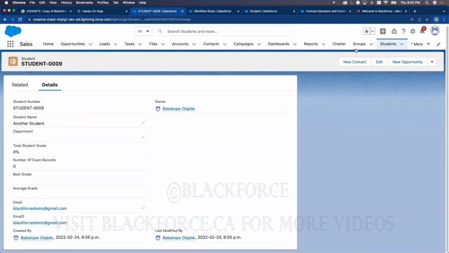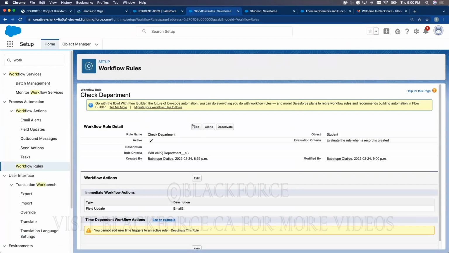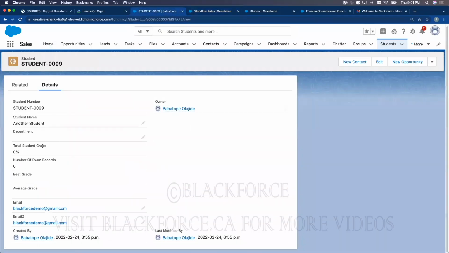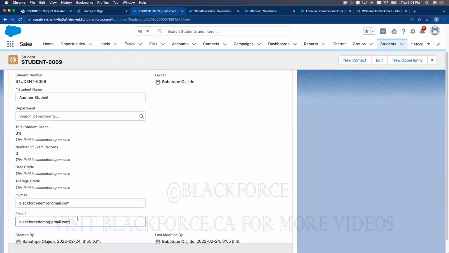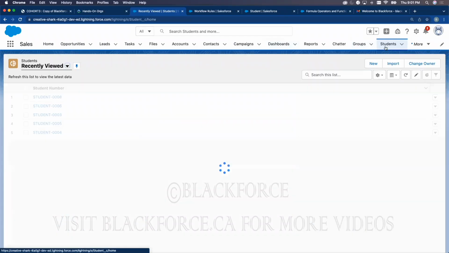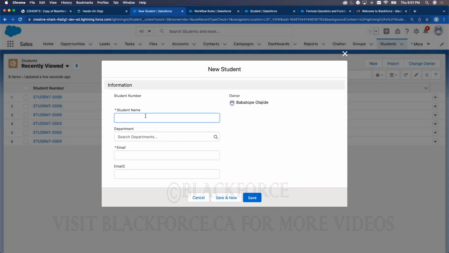So now let me change this to every time it's created and edited. So I can just update this. First of all, take off this, save. Yeah, because that rule is still active, it's going to work. Let me create a new student. Okay, new student. Department, I'm going to make it blank purposely.